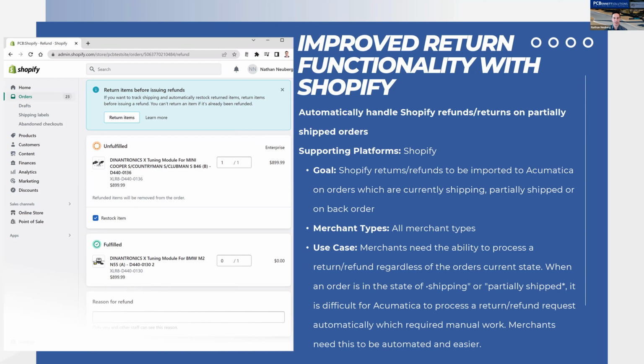One of the challenges that retailers came to us with were instances where a customer had bought an order of several different items and they requested a return or refund while the items were being shipped. Sometimes part of the order had been shipped and they received it while the rest of the order was still on back order, making it a partial shipment. Sometimes the entire order is on back order.